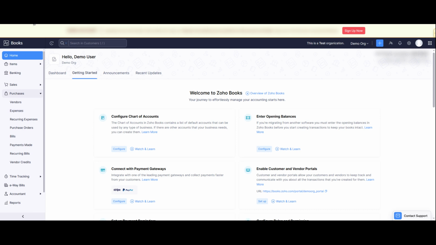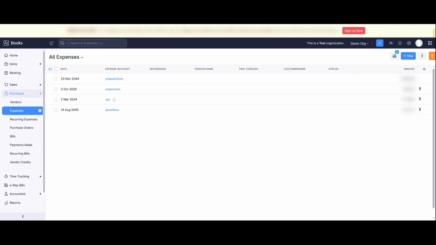This page will show you a list of all the expenses that have already been recorded in your account. If you're just getting started, this list might be empty, and that's completely normal. To create a new expense record, go to the top of the page and click the Plus New button. This opens the expense creation form, where you can enter the details of the payment you made.